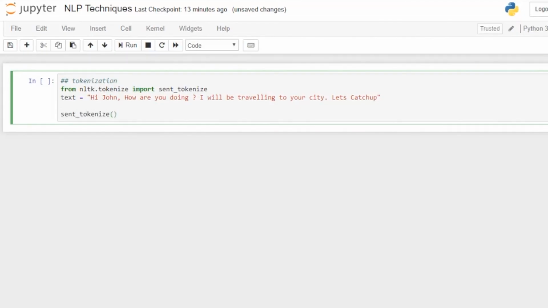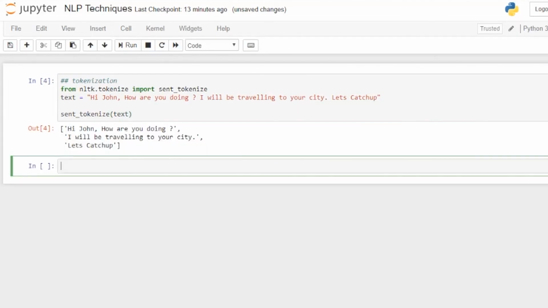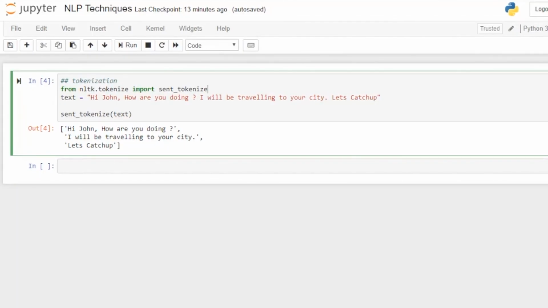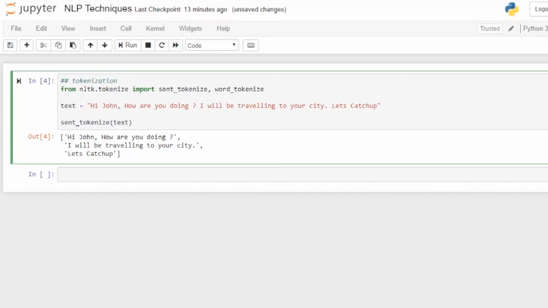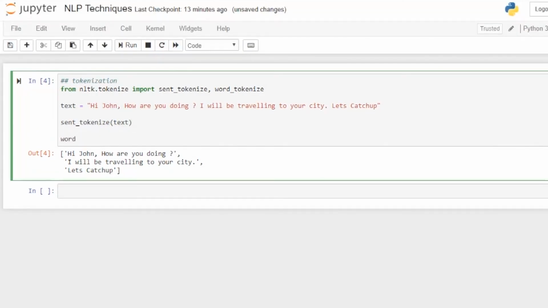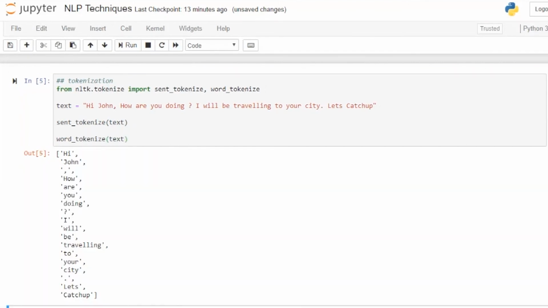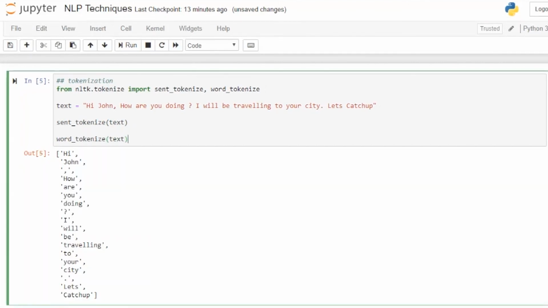For example, if we pass the text inside sent_tokenize, we will get a list of sentences which contains: hi John, how are you doing? I will be traveling to your city, let's catch up. So instead of sent_tokenize, let's say if we want to use word_tokenize, first of all we can import it, and in order to obtain the words, we will pass the text into the word_tokenize function. This will give us the list of all the words which are present in this text.